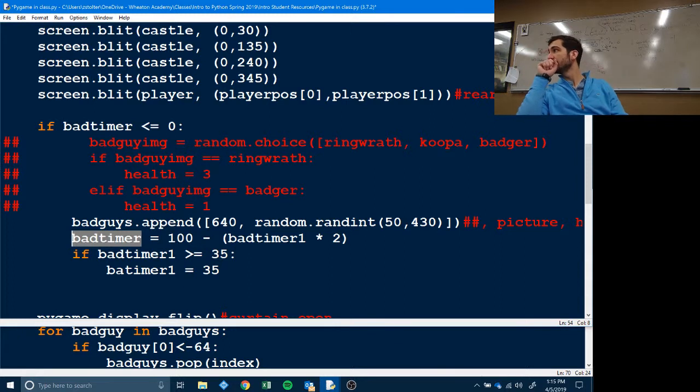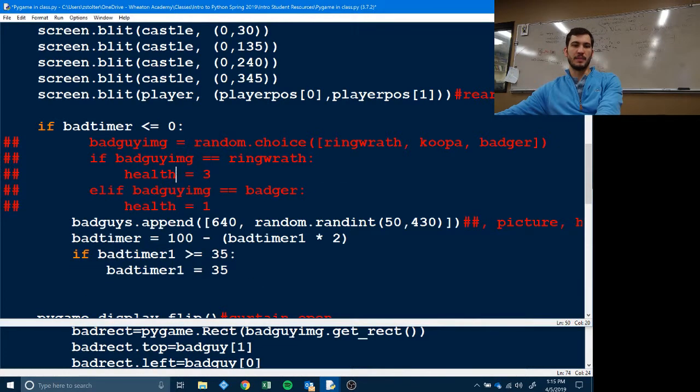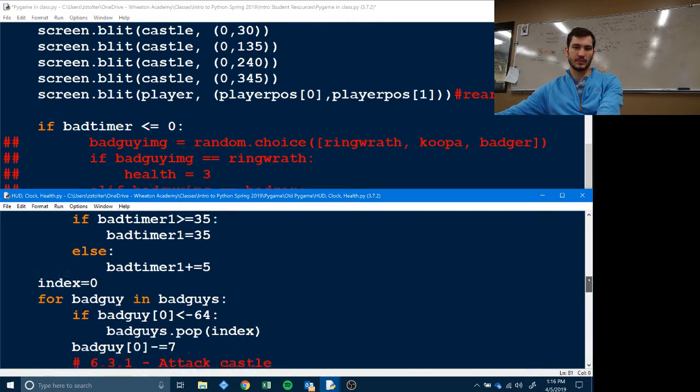Jack, any idea? So if bad timer 1 is 35, we put it back in here, right? Yep, so bad timer will be equal to 30. So every just over a second, you'll have a bad guy spawning on your screen. I think bad timer's still wrong on the bottom. Oh yeah, I have bat timer. Like, I'm Batman. Oh, here it is.